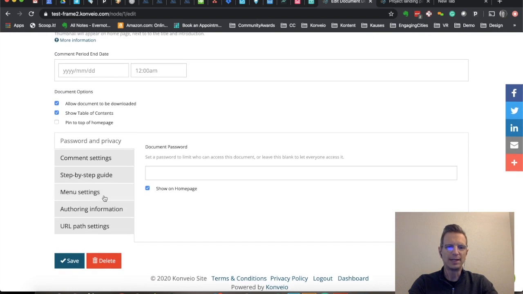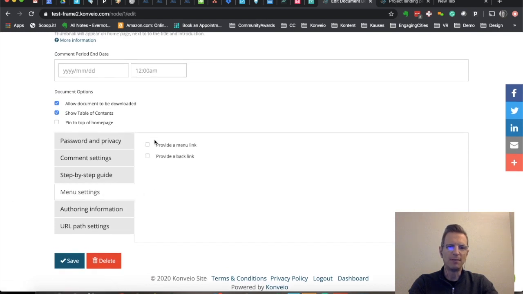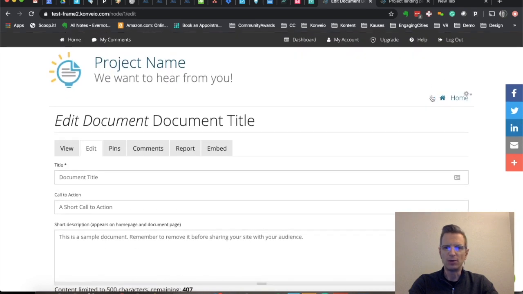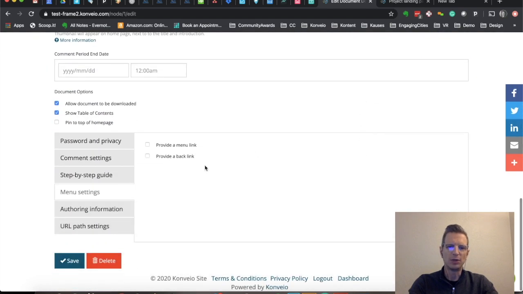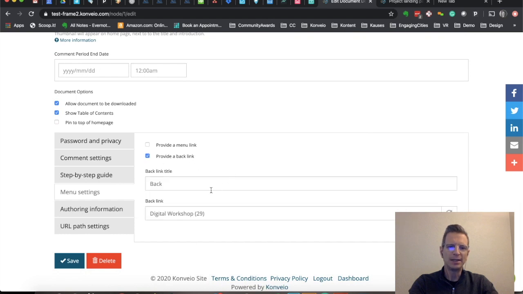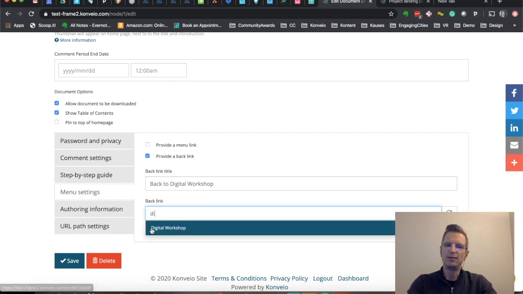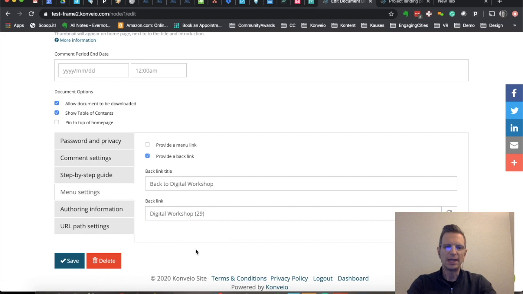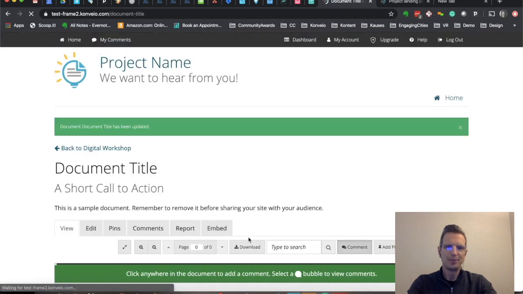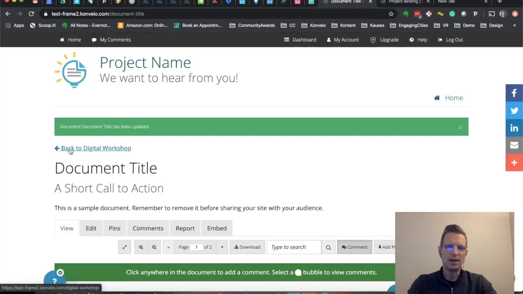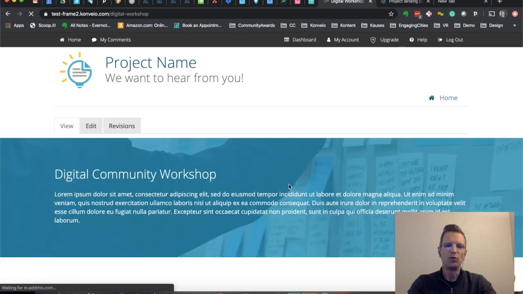So when we go back into the settings down here, you can check a few different links. You could either add this to the main menu, which is the menu up here, but in this case we just want to add a backlink. So we can change this and say back to digital workshop. This is a reference field that lets you search. Anything you start typing, the title of the page that you created, you would select in here. You click save, and now you see there's a link on the top that says back to digital workshop. When you click that, you go back to here.